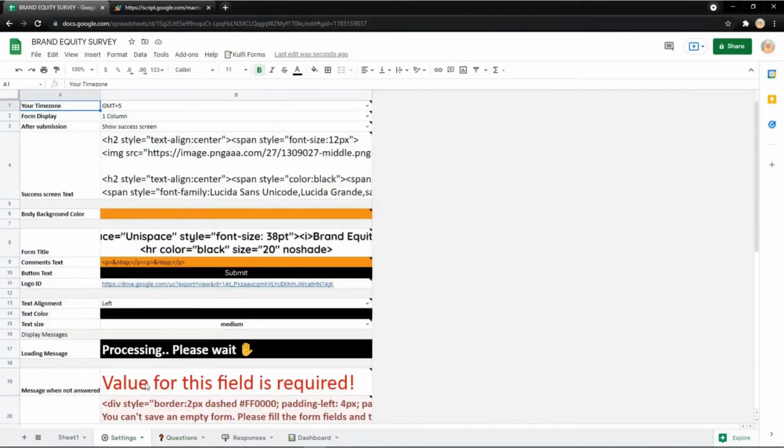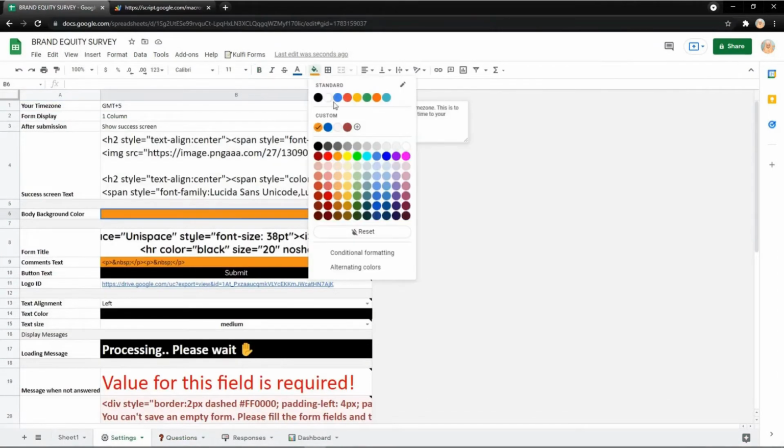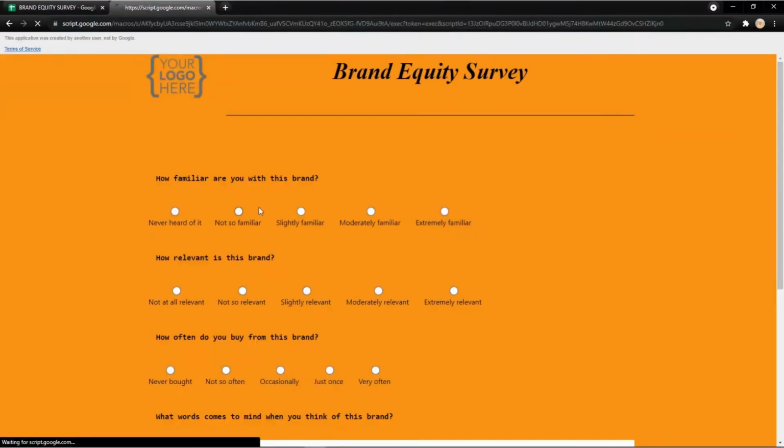Also, you can change the background color of your form in the settings. For example, I want to change it into yellow, so it will change.